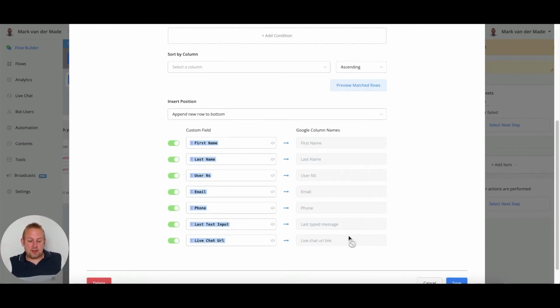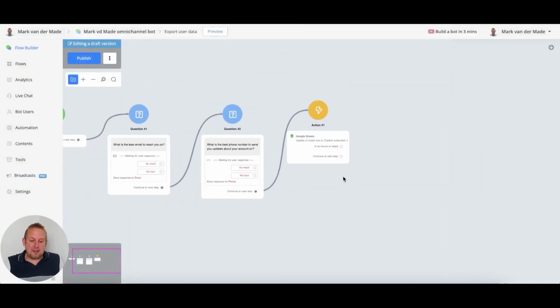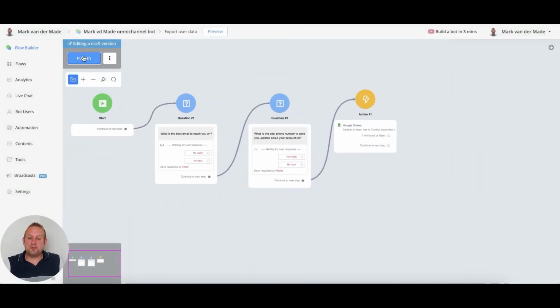So that's why a live chat URL link is always easy to export as well. It also allows people who are not directly inside the chatbot but are a member of your workspace to just press the button, go directly towards that live chat conversation, and skip a few steps before first logging into UChat and then searching for that particular user. So we can just press save, and let's test this really simple basic flow.